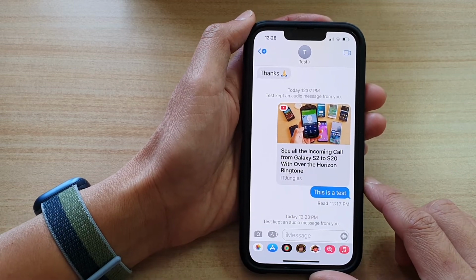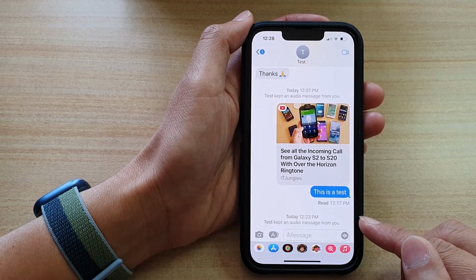And that's it. So that's how you can send an audio message on your iPhone 13 series.